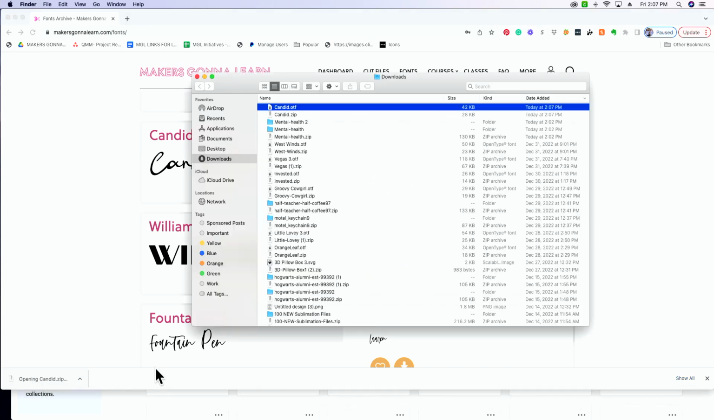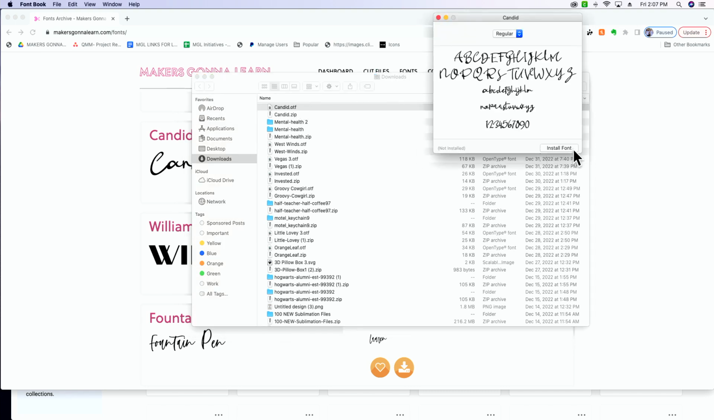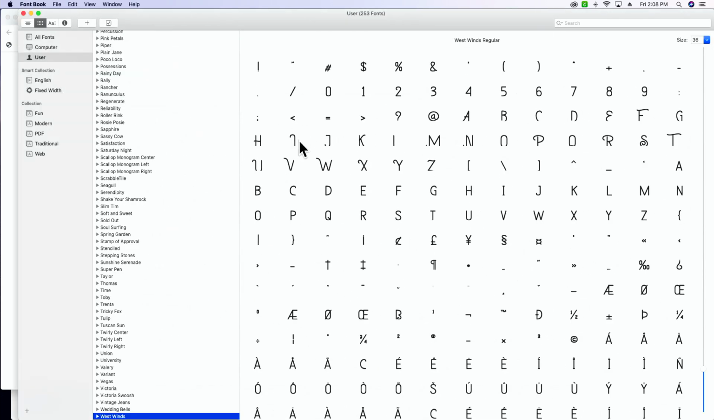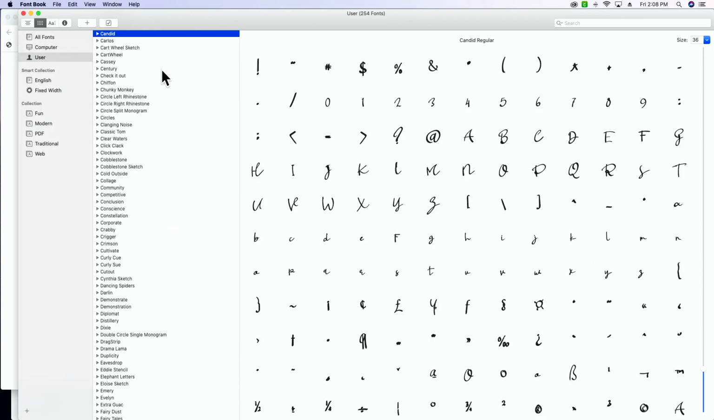We're going to double click it, open that up. It's going to say Candid OTF. We're going to make sure we open that, and then we are going to install the font. Now, for Mac computers, this is called your Font Book.